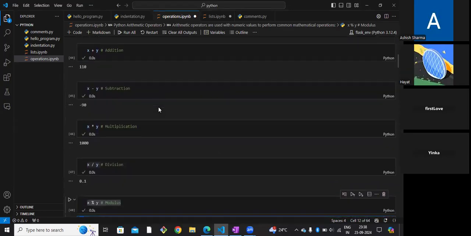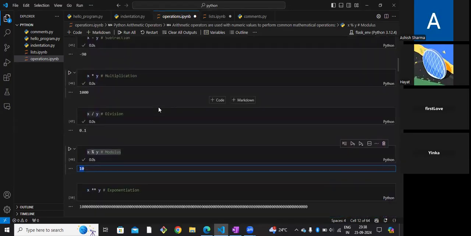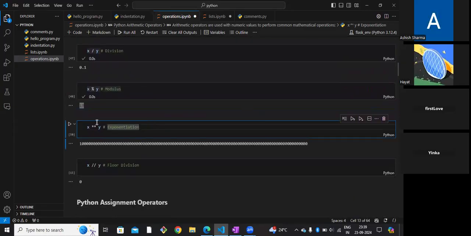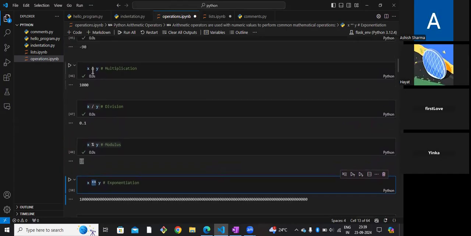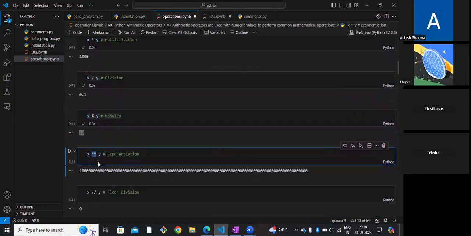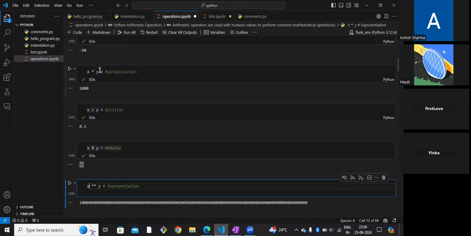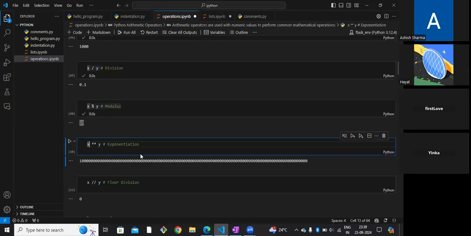So that's what we are getting. Next, double asterisk. If you use single asterisk, it will multiply. If you use double asterisk, it is going to be x to the power of y. It's like 10 to the power of 100 here, okay? And we got some very big number.